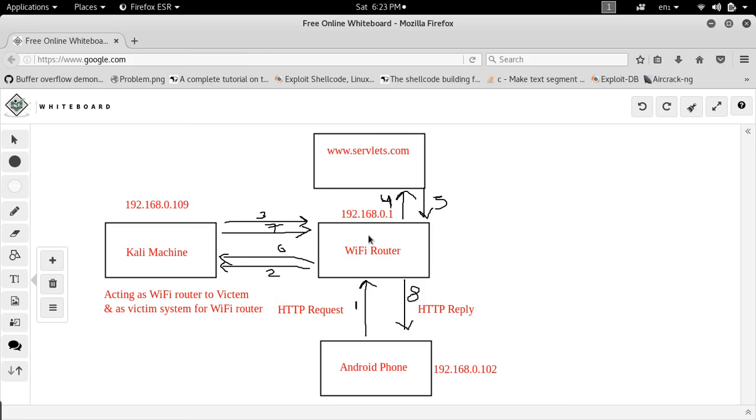But what happens when we do the ARP poisoning attack? In this case, this request will be sent to this Wi-Fi router, but by doing ARP poisoning we are going to act like the Wi-Fi router itself. So for this Android phone, our Kali machine is the Wi-Fi router, so this request is going to be redirected from the Wi-Fi router to our Kali machine, and then this Kali machine is going to send that packet to its address, so that will also go through the router itself. So this is the third request which will go from the Wi-Fi router to this actual website.